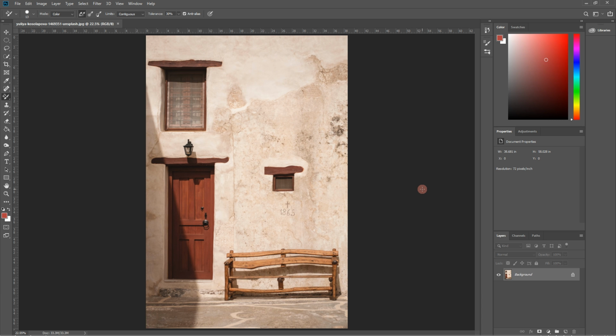All the lasso tools are located under the same icon slot. If you just hold down the left mouse button, you'll see the three that we're going to talk about. As you can see in the menu, the keyboard shortcut is L. Simple enough to remember, L for lasso.